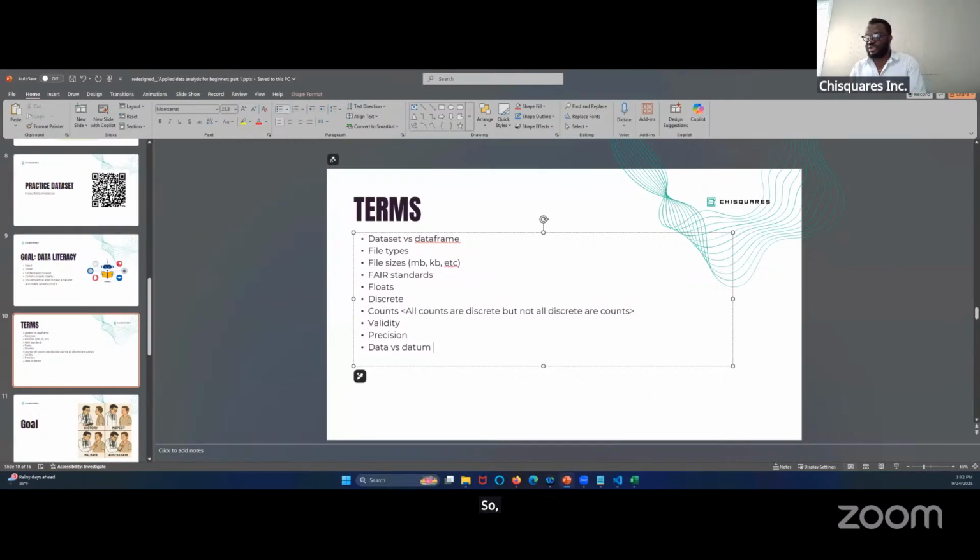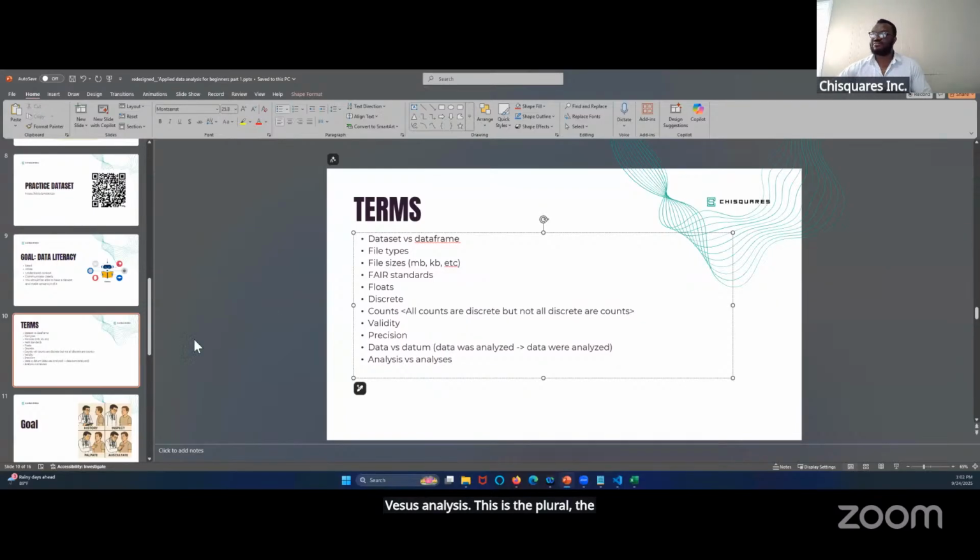So we want to avoid terms like "data was analyzed." It's like, oh, really? That's because remember, data is plural. So instead, we should say "data were analyzed," because that's the plural form of it. The same thing with analysis versus analyses. This is the plural, the one with the E. The one with the I is the singular.